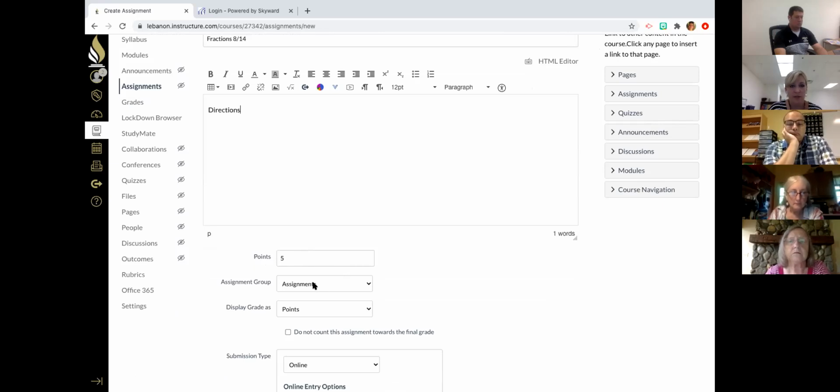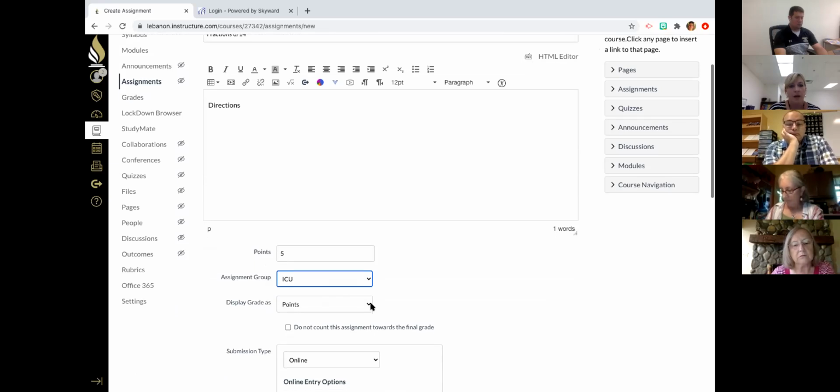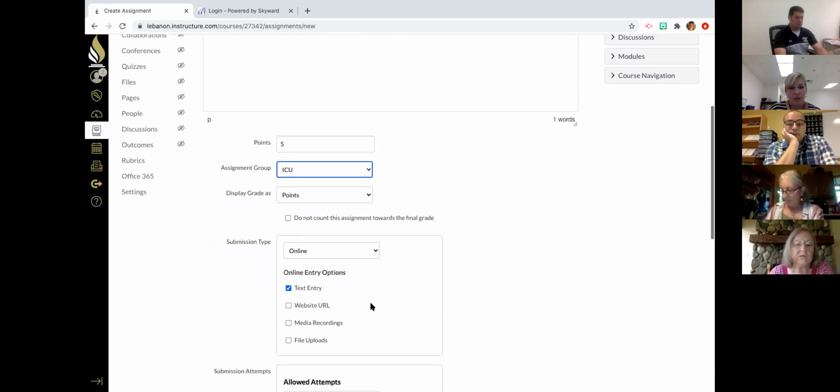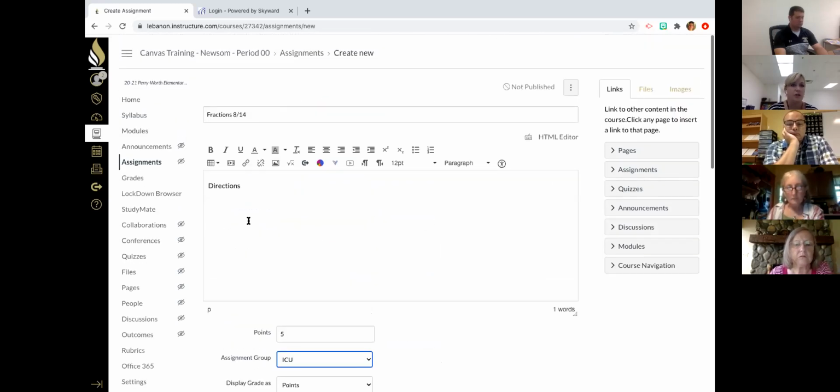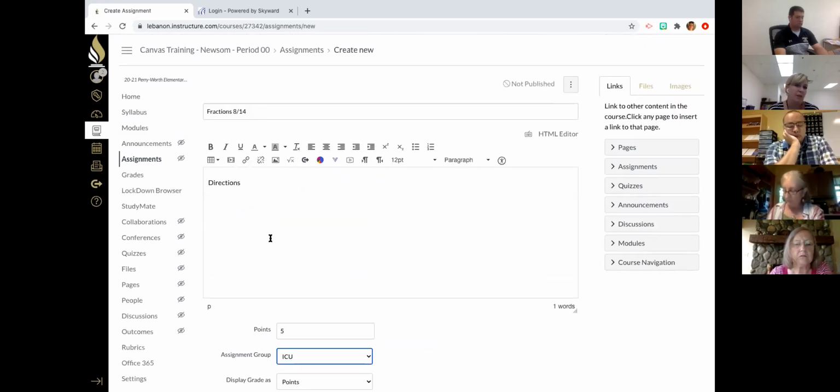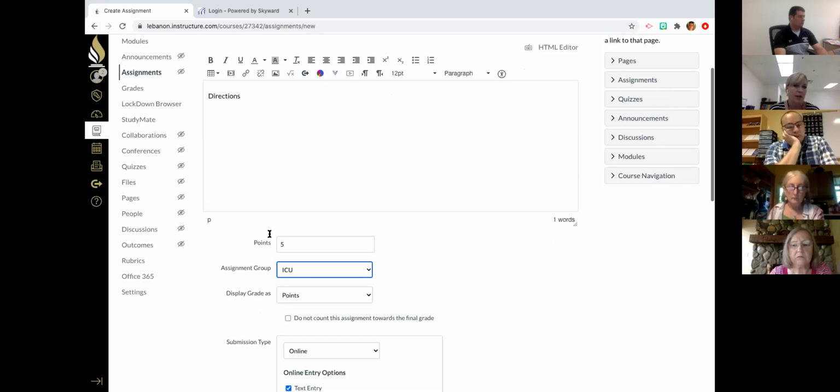Give them points. So this right here where it says assignment group, that's where you want to make sure that you choose the group it would go in. This is just in-class work, so I want to choose the in-class work button there. I'm going to keep continuing down. This is going to be a text entry. They're only going to respond to, maybe I just typed a couple of questions here that they're going to respond to.